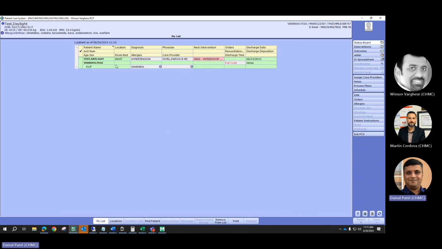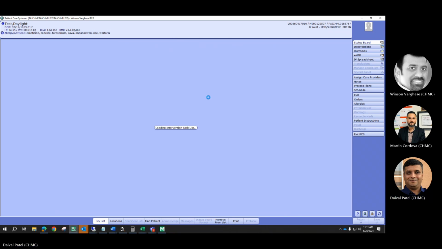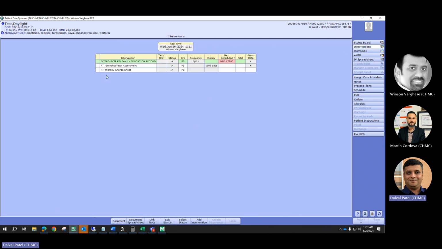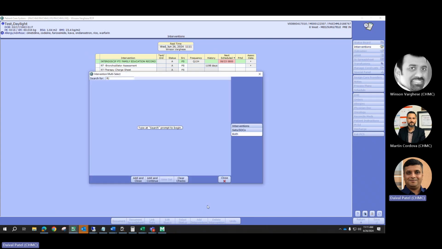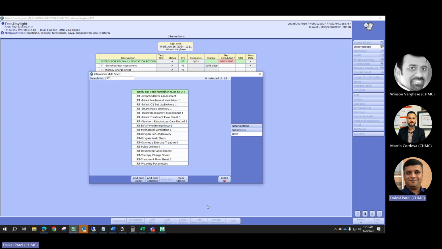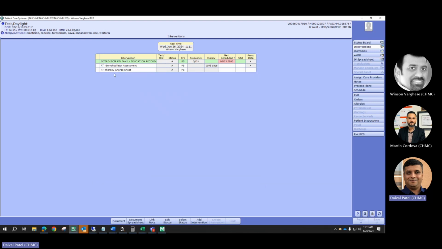So once you have a patient on the list, from here you'll click interventions. Right now we have 2 RT interventions, but if it's not there, you can just add an intervention and you can put RT therapy charge. Since it's there already, I'm just gonna click add and close. We have it in here already, which is why it's not adding.